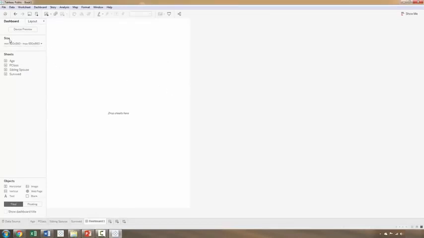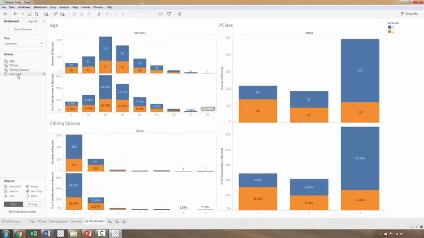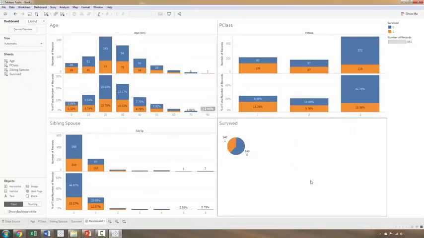And for whatever reason, the size is always wrong, so I just change it. You click on this little down arrow here and then the other one right below it and choose automatic, and it expands it to fit your screen. And then we just double click each of these sheets. So age, class, sibling, survived. Okay. That was really fast, really easy to pull this stuff together and add it to a dashboard.